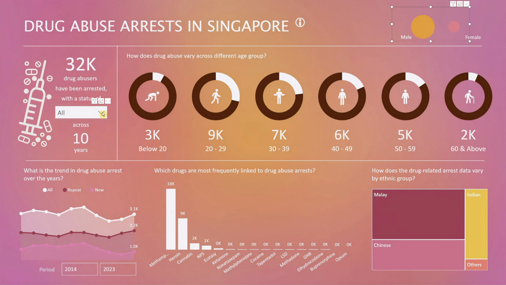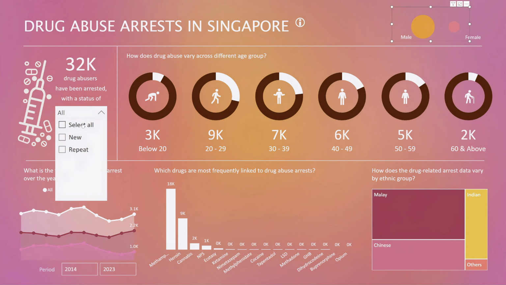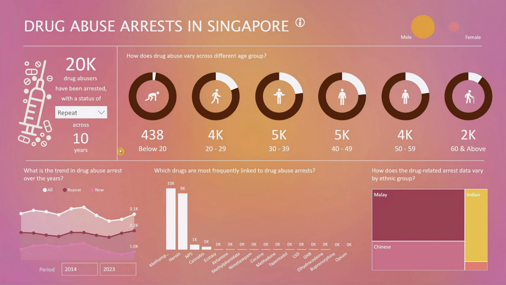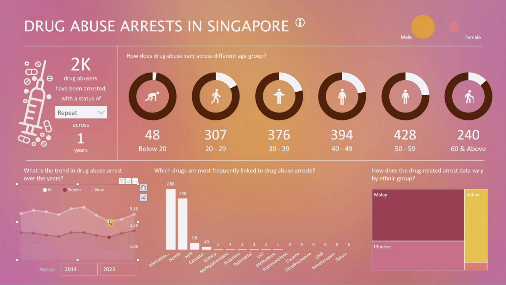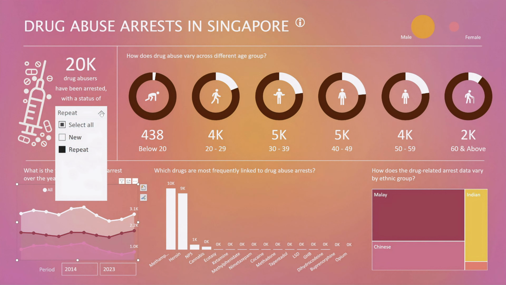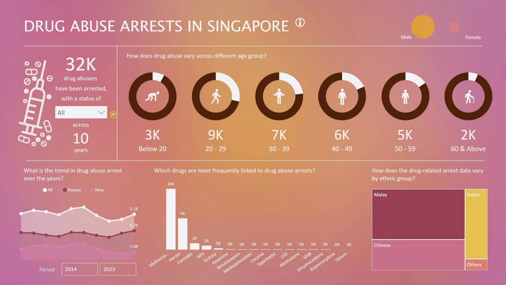Additionally, the drop-down list at the summary allows you to filter by status, whether you want to focus on new abusers or repeat offenders. The entire dashboard will refresh to reflect your selection, ensuring that your analysis is as focused as possible. Lastly, if you want to zoom in on a particular year, simply click on that year in the trend chart. The dashboard will filter to show data for that year alone. And there you have it, a comprehensive, dynamic dashboard that provides clear narratives and valuable insights into drug abuse arrests in Singapore.